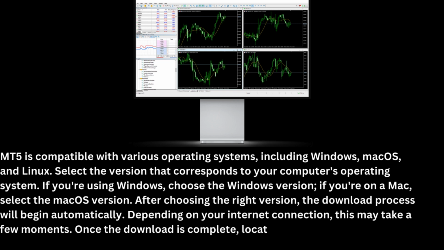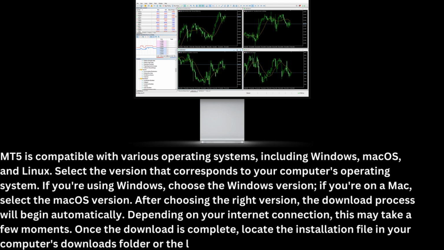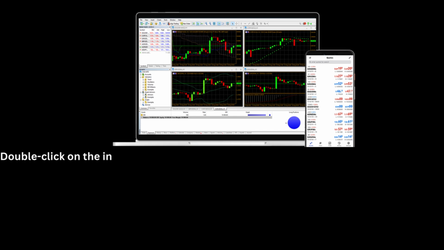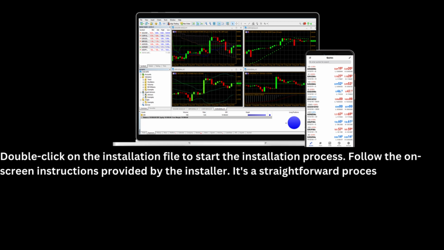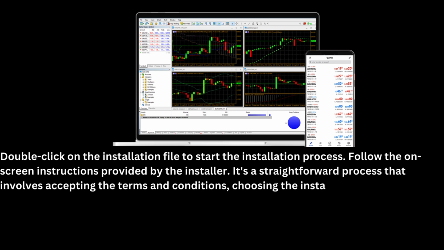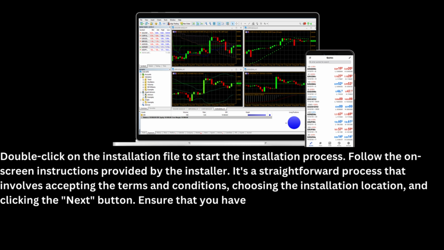Once the download is complete, locate the installation file in your computer's Downloads folder or the location you specified. Double-click on the installation file to start the installation process. Follow the on-screen instructions provided by the installer. It's a straightforward process that involves accepting the terms and conditions, choosing the installation location, and clicking the next button. Ensure that you have sufficient disk space for the installation.